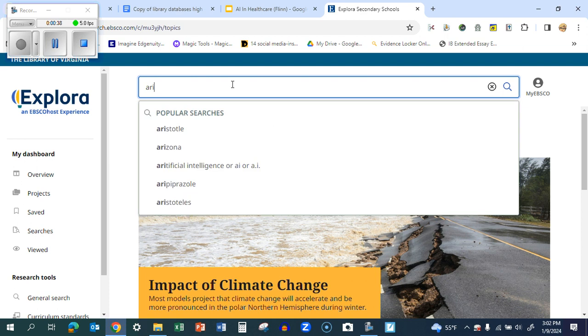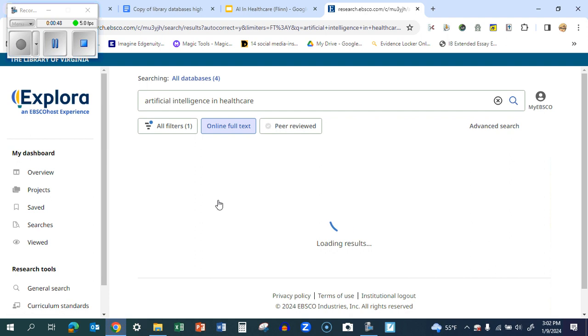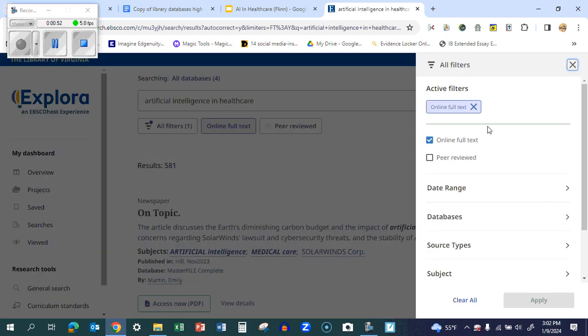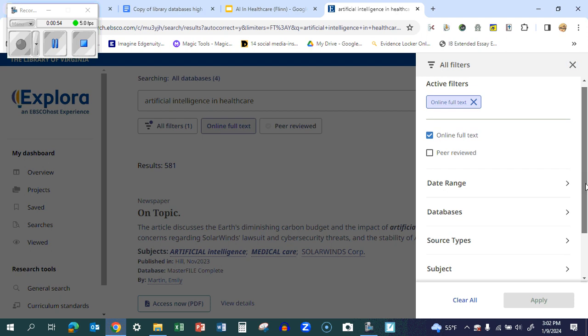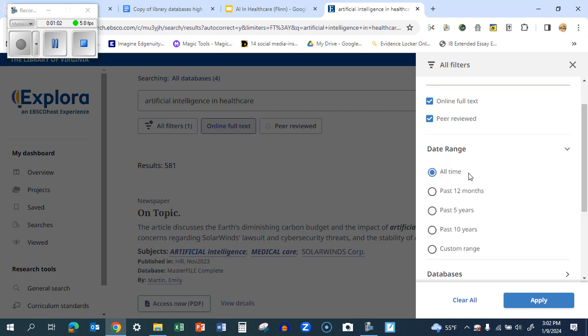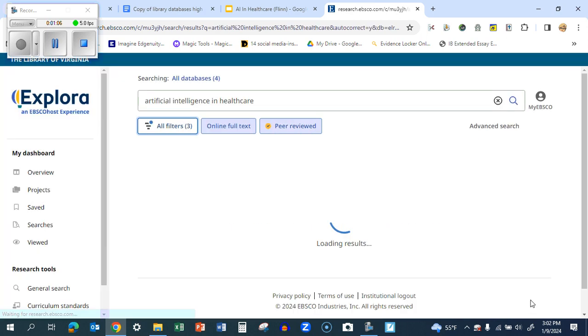But I'm going to type in artificial intelligence, and notice in my drop-down menu that it already gives me artificial intelligence in healthcare. I'm going to use the filter feature, and what I want is peer-reviewed articles. And I also want a date range of within the last 5 years. I'm going to apply those.